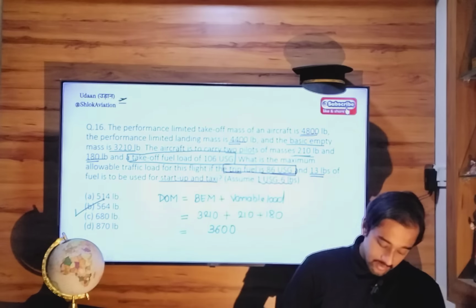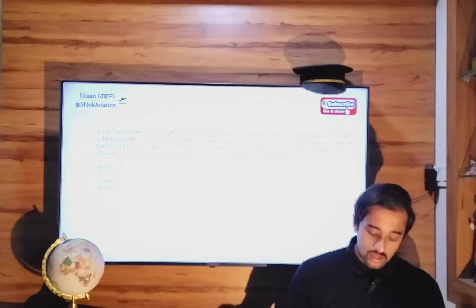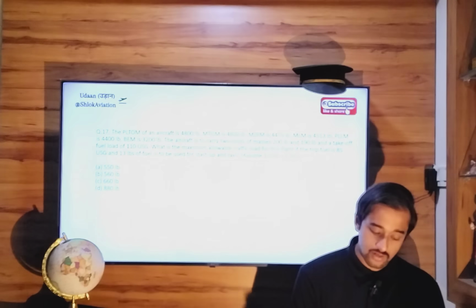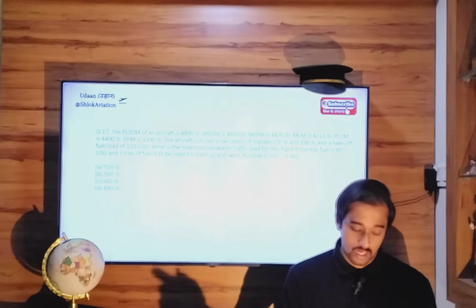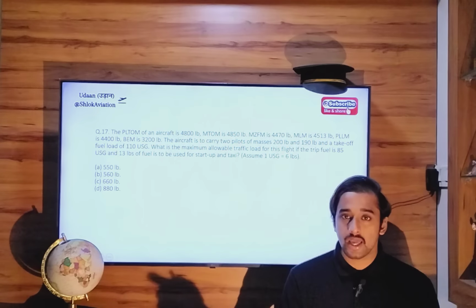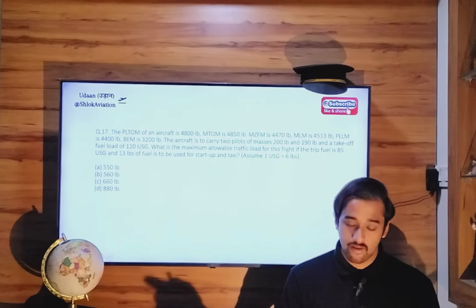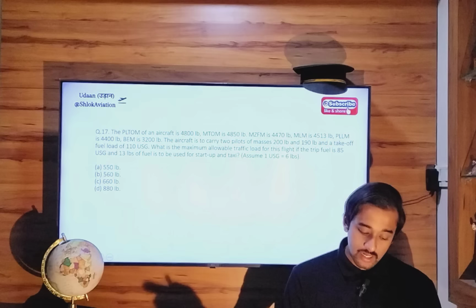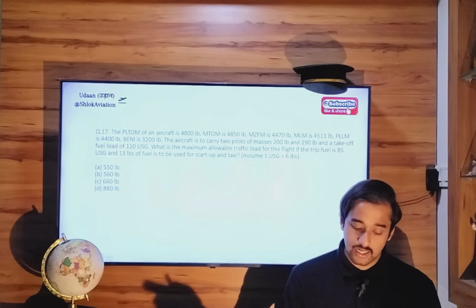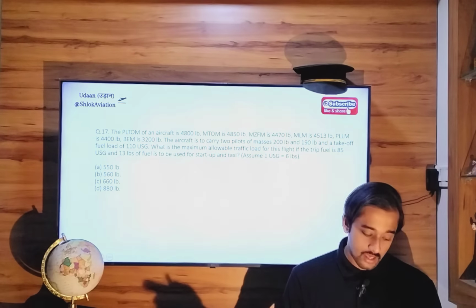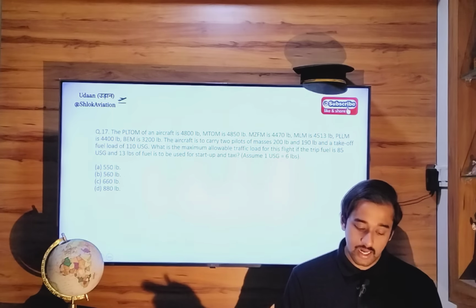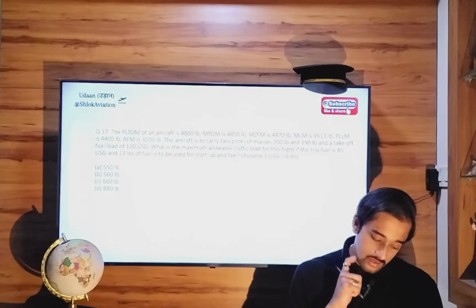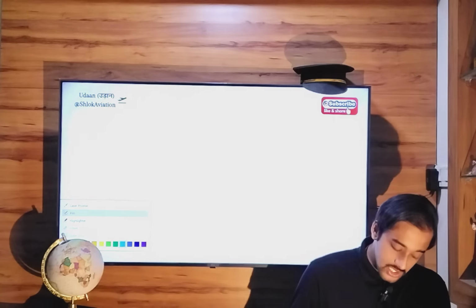Now let's go to question 17. The performance limited takeoff mass of the aircraft is given. Maximum takeoff mass, meaning it can be structural takeoff mass, is again given to you. Zero fuel mass is given. Maximum landing mass and performance limited landing mass are given. Basic empty mass is given. Variable loads, that is the weights of pilots, are given to you. Takeoff fuel load is given to you, and you have to calculate again traffic load. Similar question.